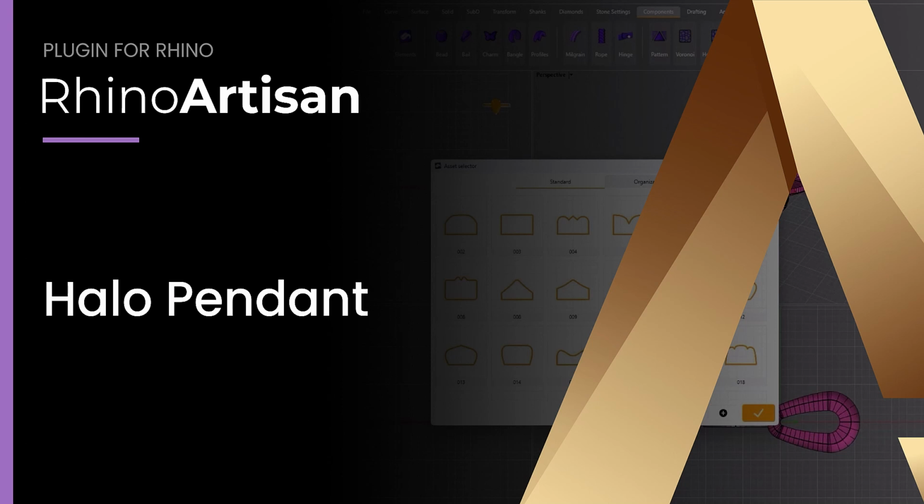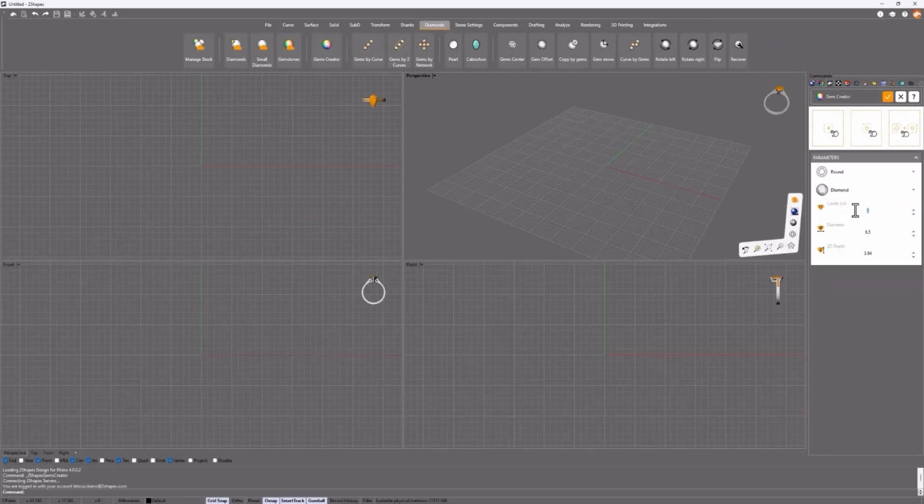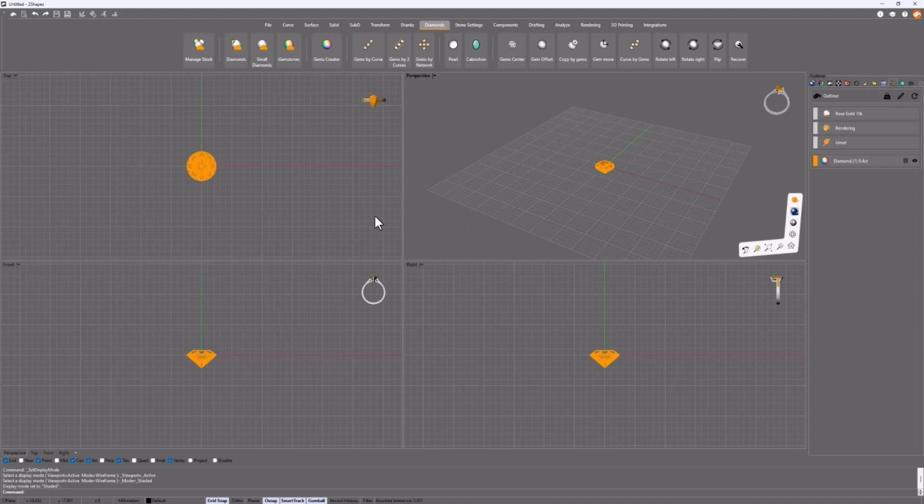Under the Gems tab, click on Gems Creator, select around 0.4 carat diamond and click on the plus button to add it. Click on the Accept button in the top right corner. Click on the bottom right corner of the viewport and select the Shaded Display mode.